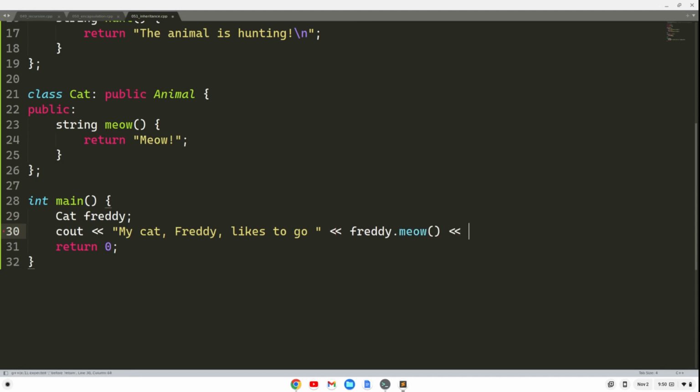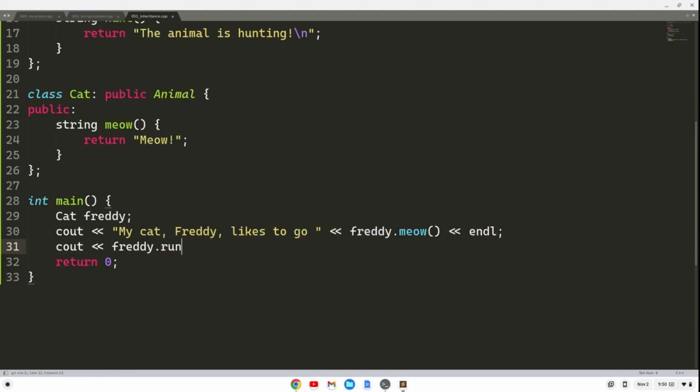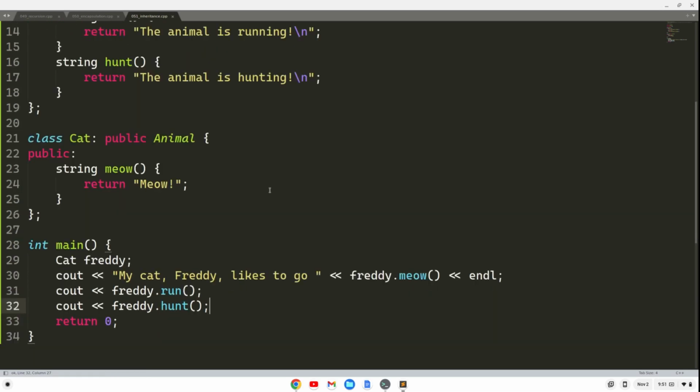Okay, and we'll end the line here. And we can also do a character output and do Freddy, and we can take some of the animal classes. So we could do Freddy.run, and we could also do Freddy.hunt. Okay, we could output those as well because it has inherited from that animal class. So it has its own method meow, but it also has access to run and hunt.